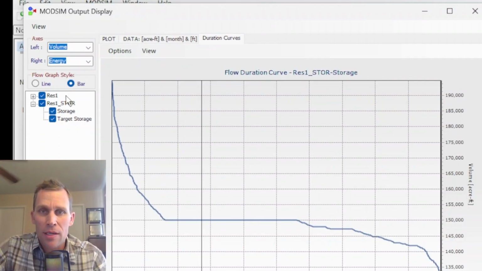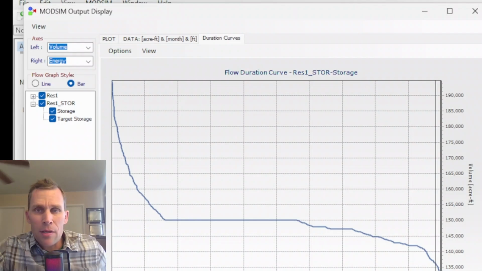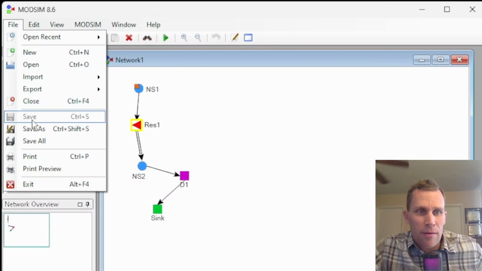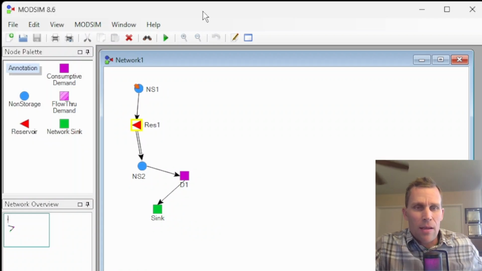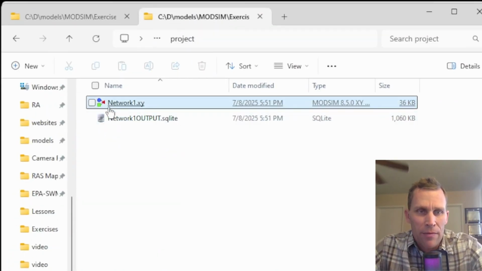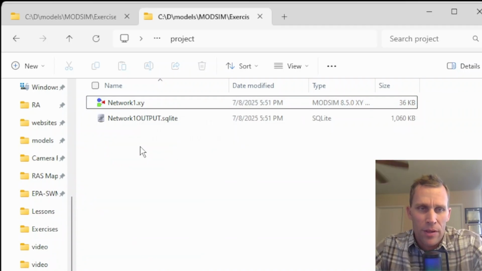The last part of this exercise, I want to check out the scenario analysis. So to do that, I'm going to close the results here. I'm going to file and save. Looks like I've already saved. And then what I'm going to do is bring up the project directory. And what we have is our network1.xy file with the output.